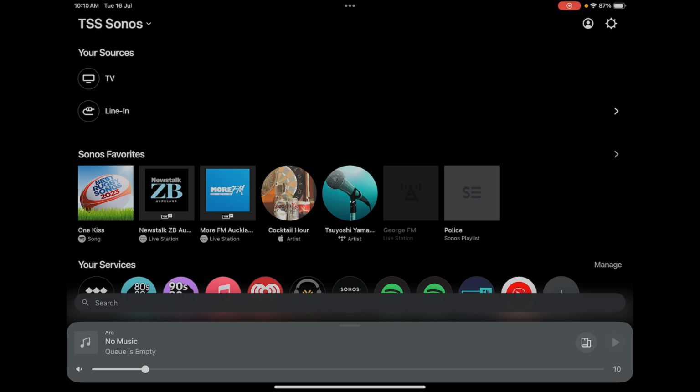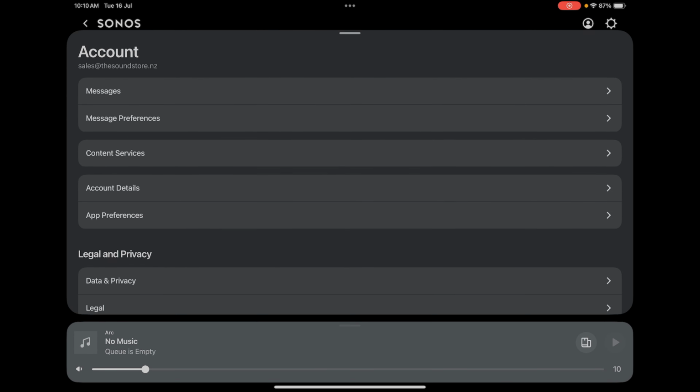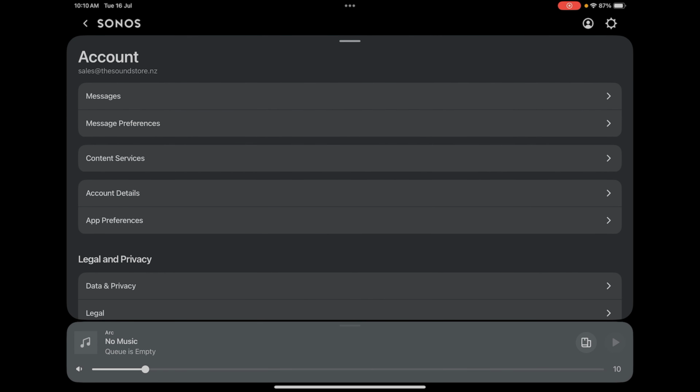At the top of a Sonos page is a little icon with a head on it. Clicking this brings you into your account settings.